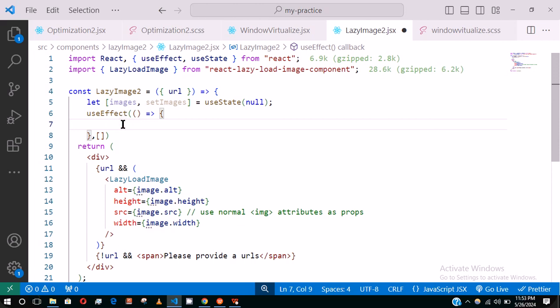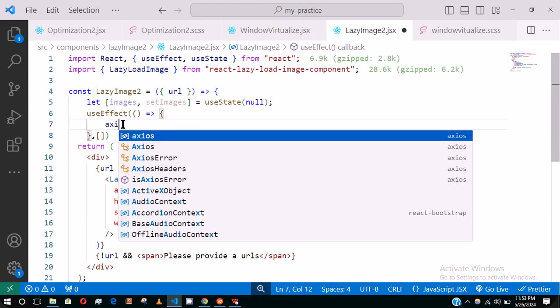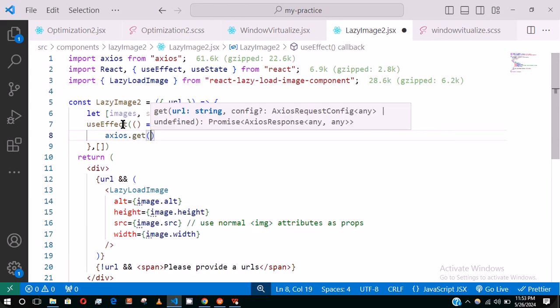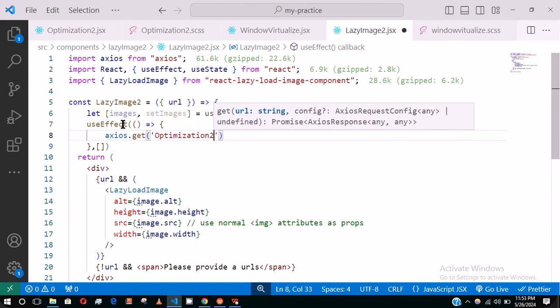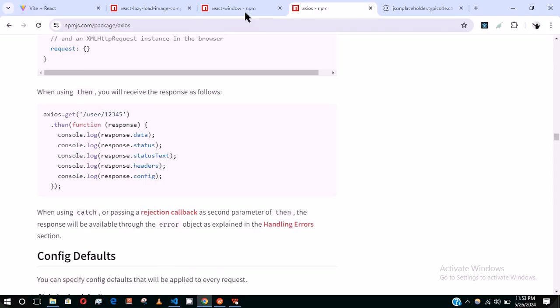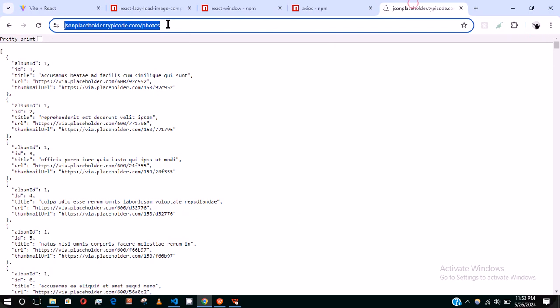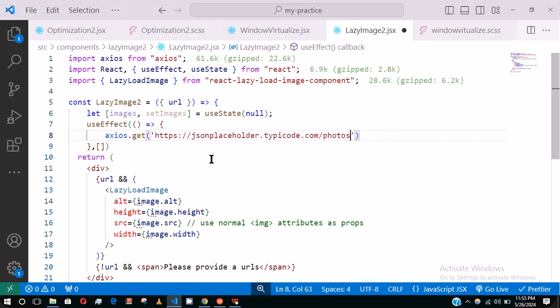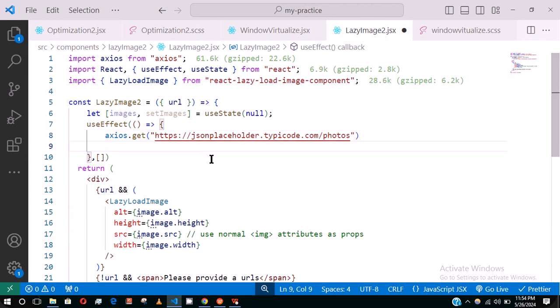So I'll put axios.get here, then the URL. So I'll paste that. No, that is not it. Ctrl Z. So I'll come back to the website and copy this, which is Ctrl C. Then I'll come back to my VS Code and paste that. Prettier has done some fast injection, but I've removed that.